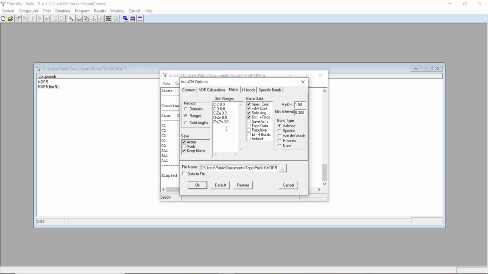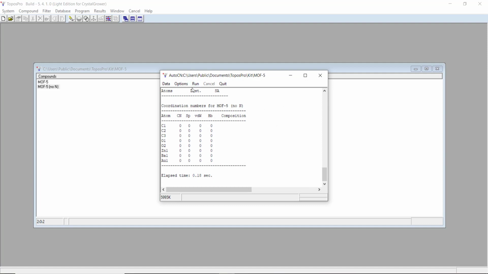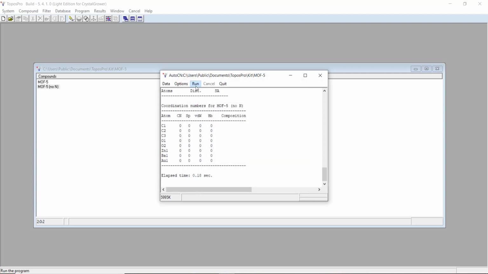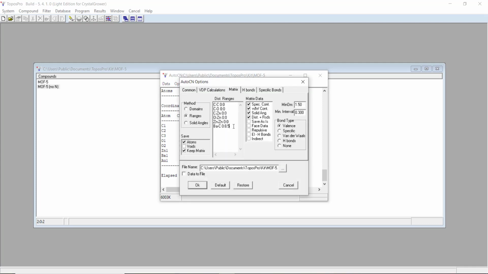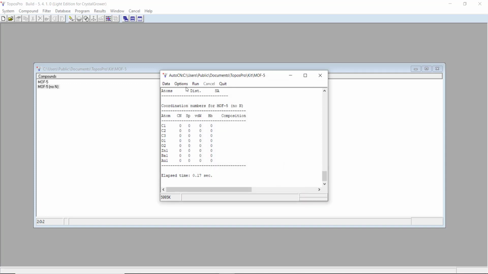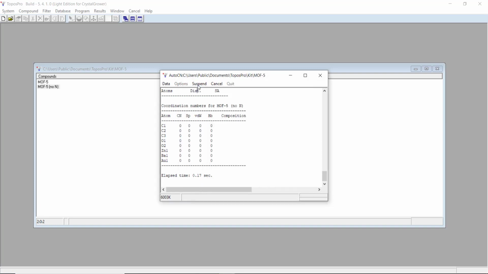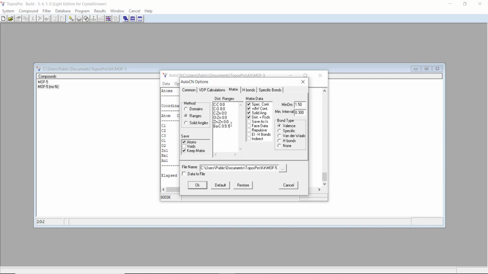So we're just going to focus on our barium connection. We want our barium to carbon, because that's the linker, so we want to connect it up to the linker. And we'll say from 0 to 8 angstroms and see if that picks anything up. So that's none. Let's bump this up slightly to 8.5. Run that again. Still nothing. Let's try 9. Still nothing. Try 9.1. Still not enough. 9.2.